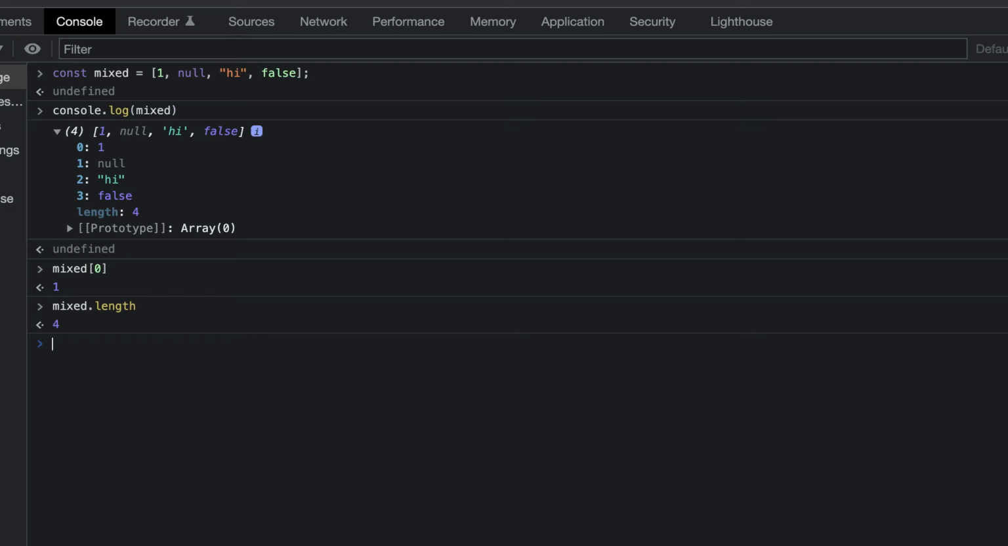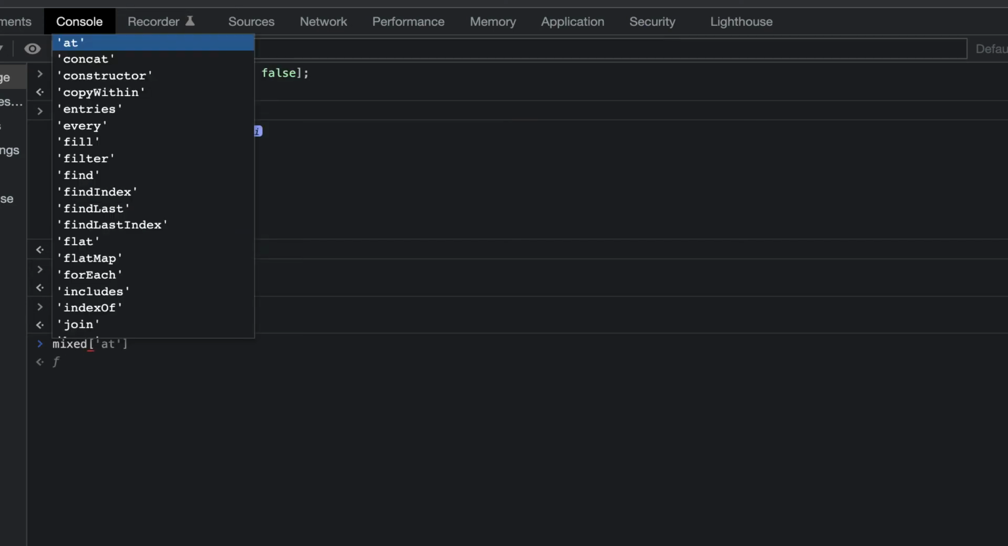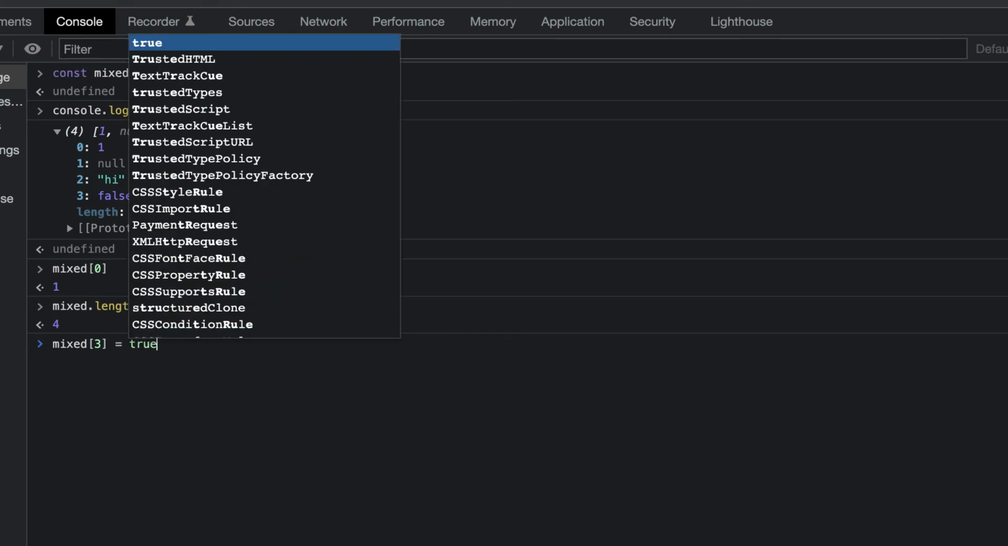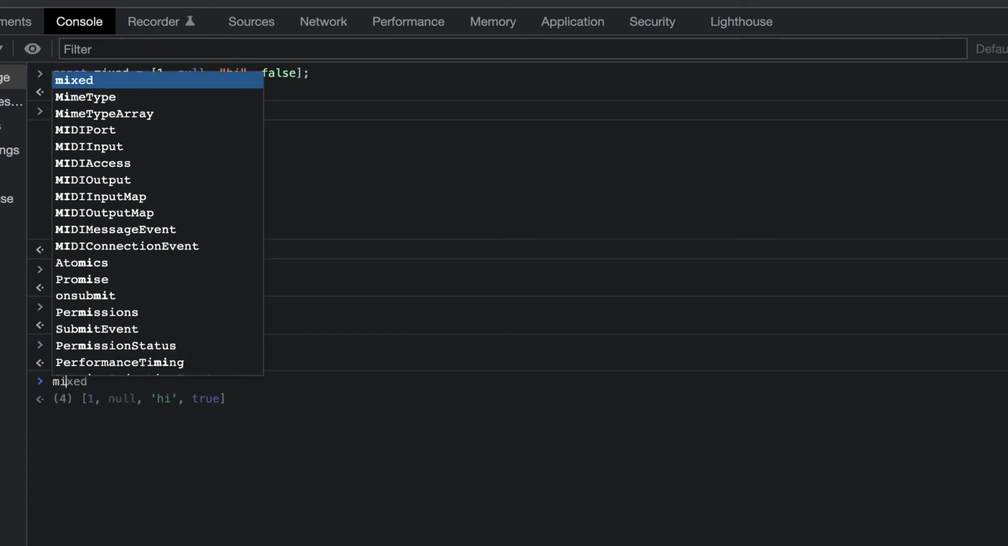Unlike strings, which are immutable, meaning that they cannot be changed, arrays are mutable, which means we can change them. So this means if we want to change an array element, we can access and update it directly. So if we wanted to change the last element to be true, we would do the following. We would use the name of the array and then the index of the element we want to change. In our case, this is 3. The last element, which is the element at the index of 3, has been changed to true.